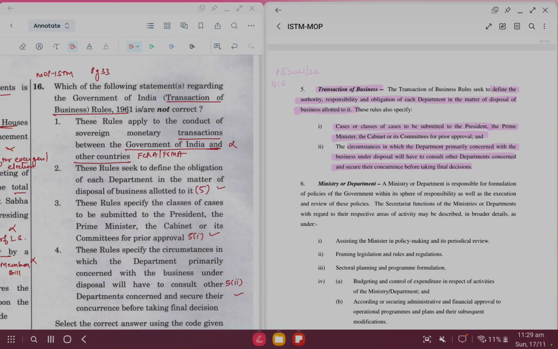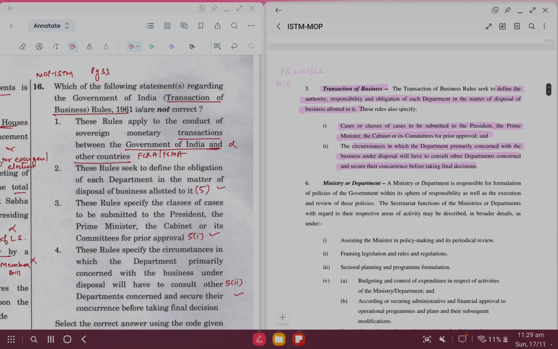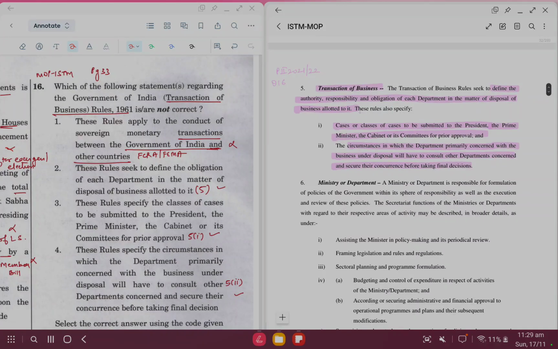Yes. So this is the first para which describes the TOB rules. Statement 3 says these rules specify the classes of cases to be submitted to the President, Prime Minister, the Cabinet or its committees for prior approval. Yes, the para 5, subpara 1 defines this condition.